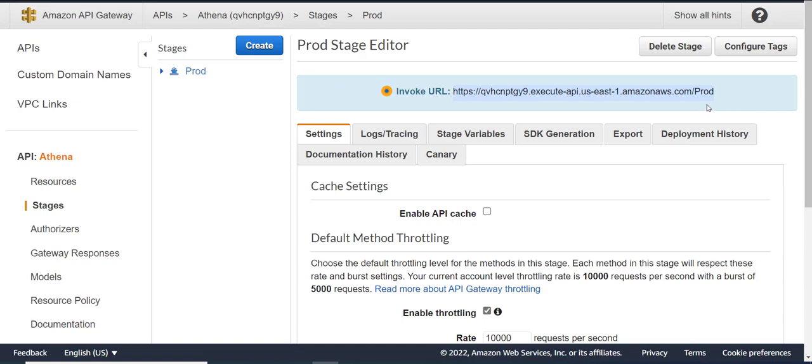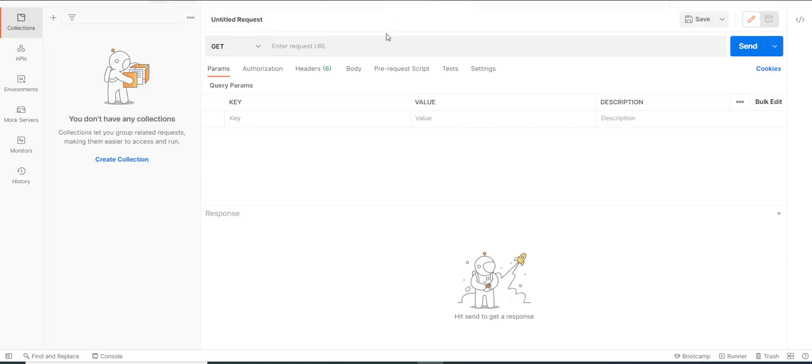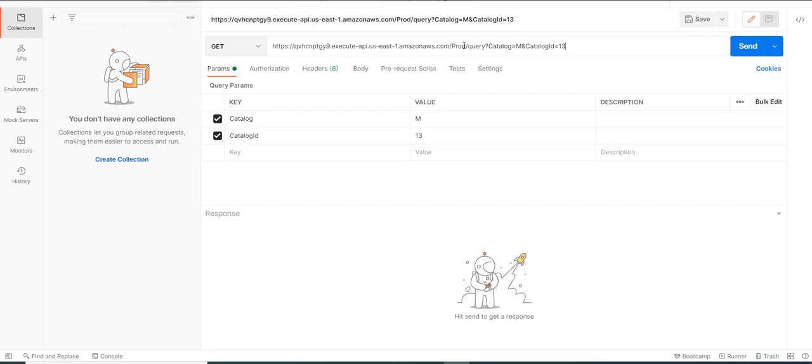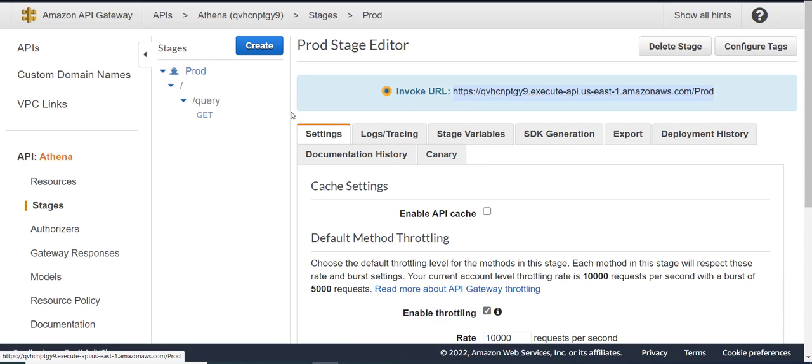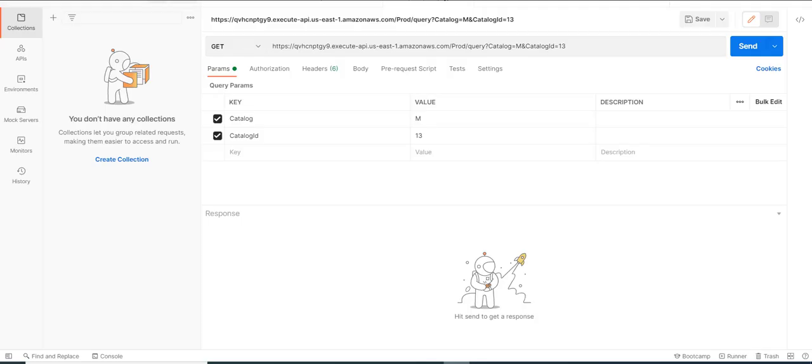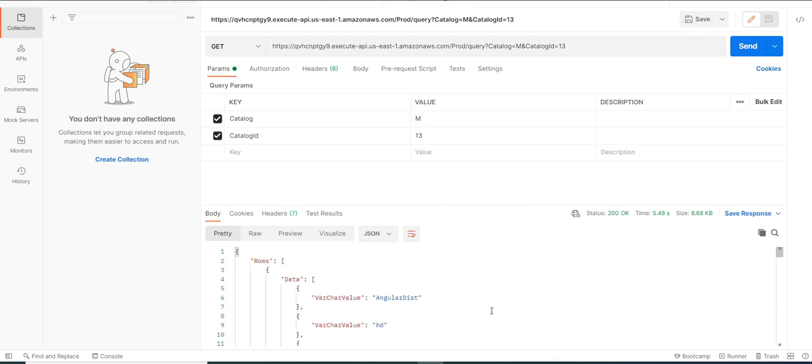So let me go to Postman and call it. So this would be my query. So this would be the URL that API gateway created. So I'm going to this URL query and a get method passing the catalog name and catalog ID. That's what I've done over here. Catalog name M13 from our example, and this will get. And here are the results.